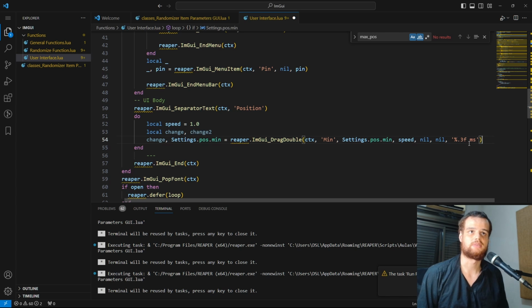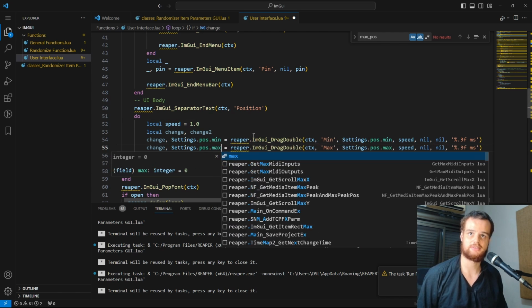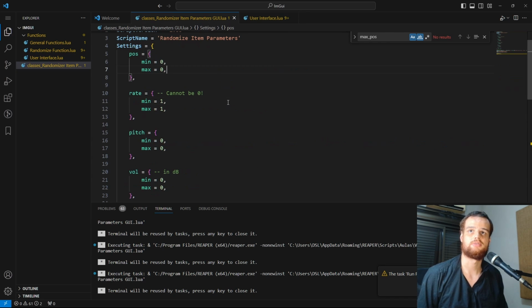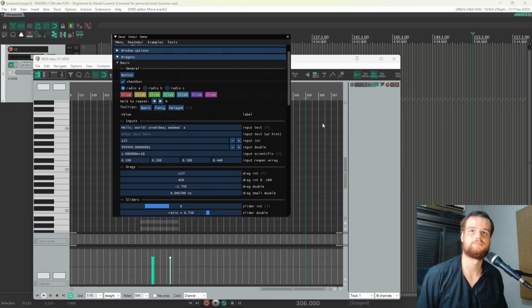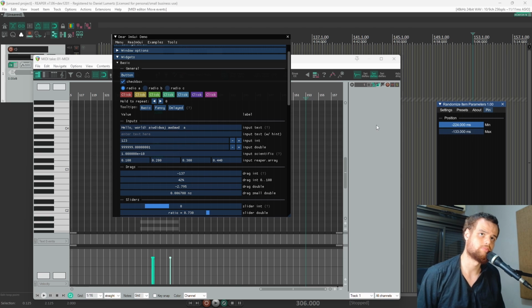Okay. And now we will create the second one for the maximum value. Max. Same thing for the maximum value. And this will be the change 2. Okay, if I save this now, again. Okay, now we have 2 sliders that we can change the minimum and maximum value to randomization.